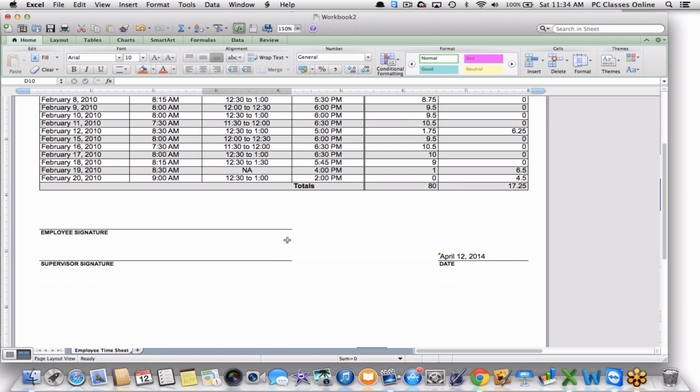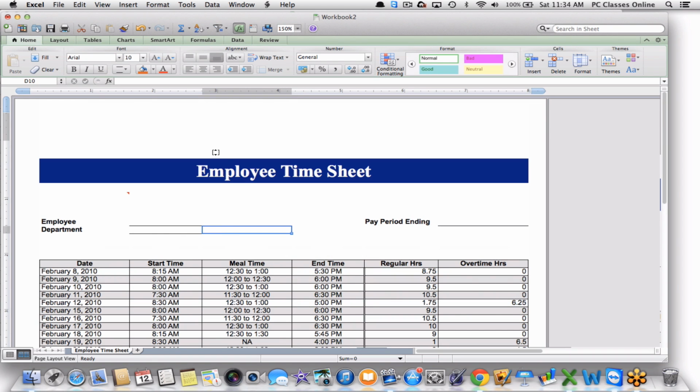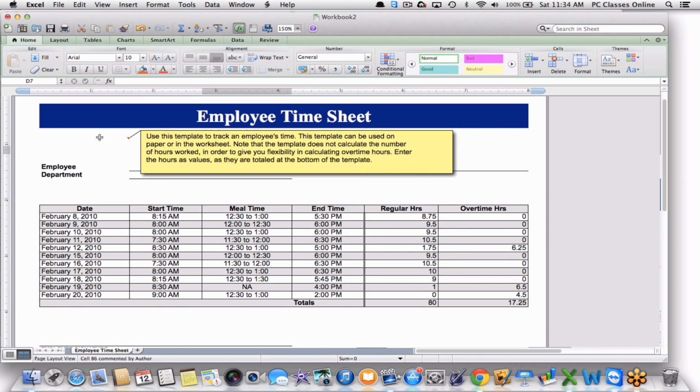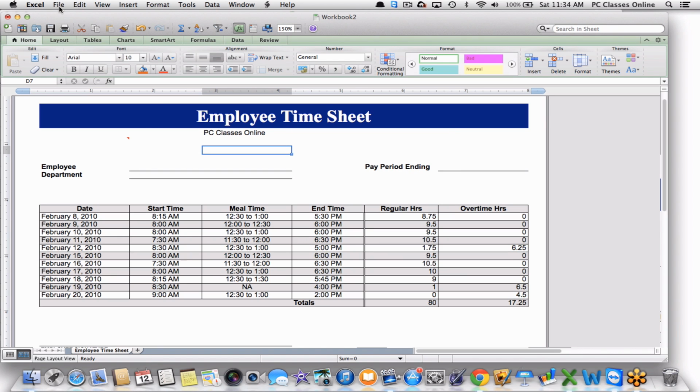So let's say I want to add the name of the business in one of these cells here. Again, just kind of an example. So what I can do is in this template, I can put in the name of my business. So in this case, we'll just put PC Classes Online. Okay, I could change that to a funky font and center it, etc. But when you modify a template to the way you want it, you should really go through this and make sure it's looking good. Okay, then all you have to do is go to File.